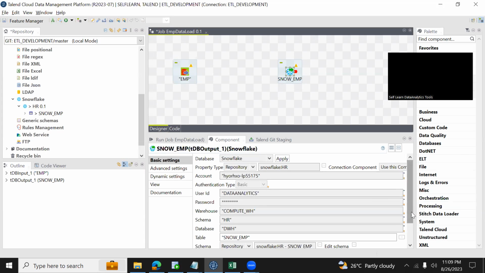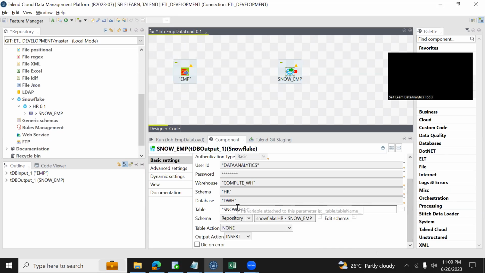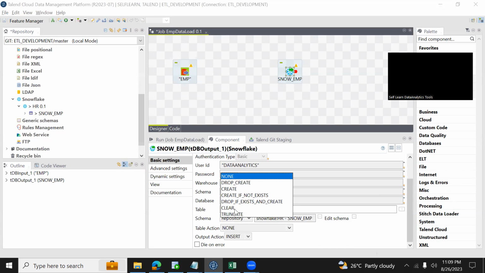And what are the different options available here? This is the table name. And what is the table action? These are the multiple options which Snowflake supports. In Oracle, you cannot create or replace a table. Is that clear? Drop, create if not exist, drop if exist, clear, truncate. These are the different actions which the Snowflake connection supports.